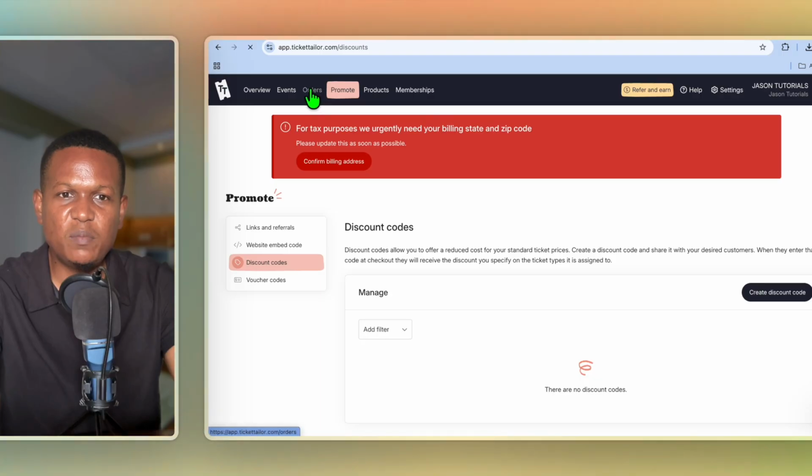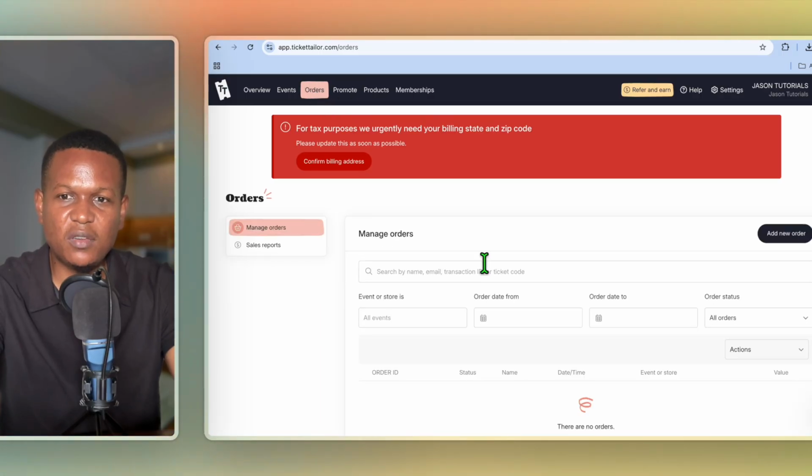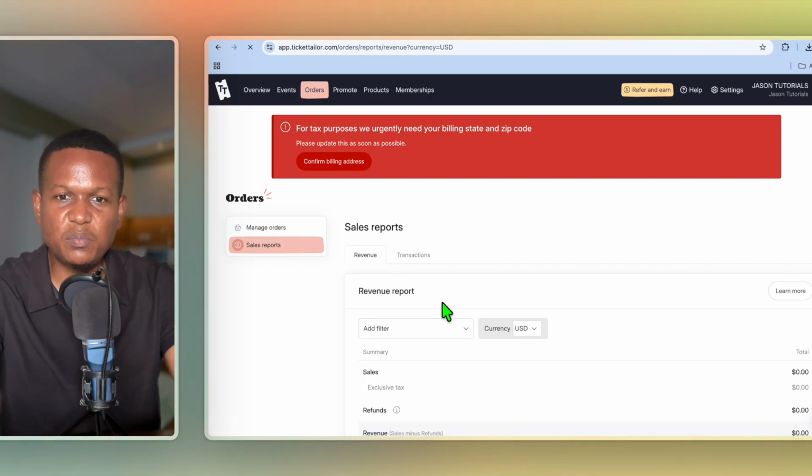And with Ticket Tailor, you'll be able to monitor the orders by tapping on orders. You'll be able to view the orders right there. You can also view sales report and so on.